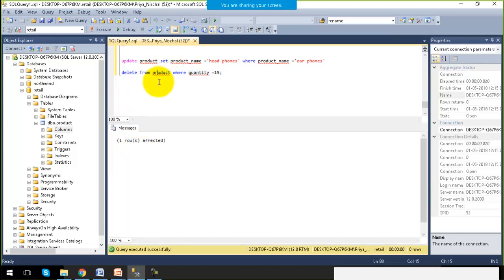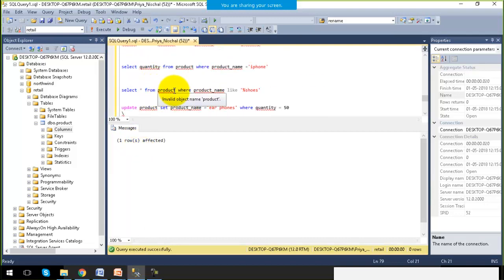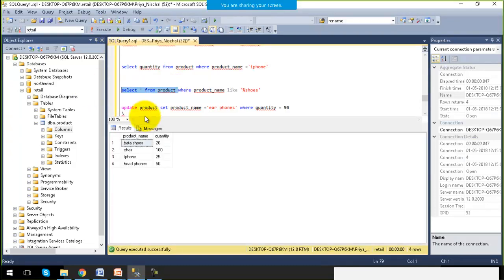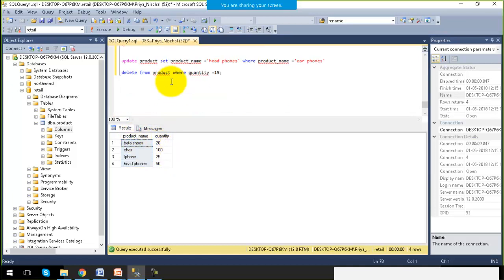And now if I look at the select command for the product table, I'm able to see that we don't have that value where the quantity is 15, or you can also do that with the help of product name. So this is how the where condition works.